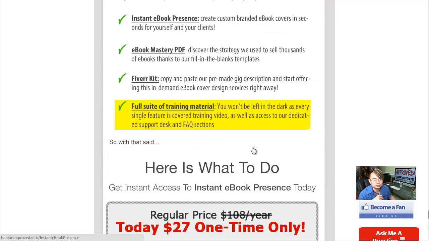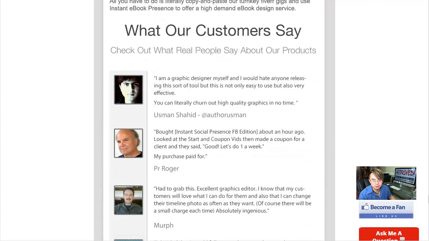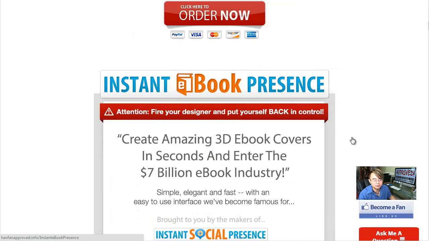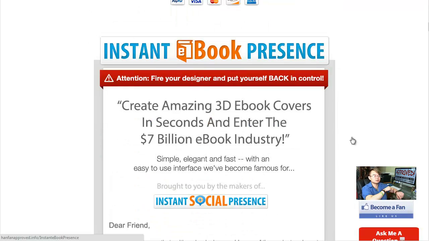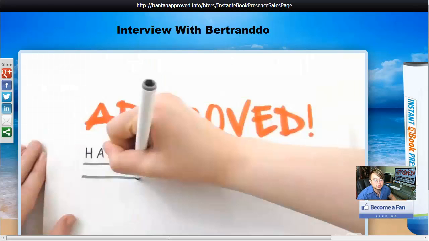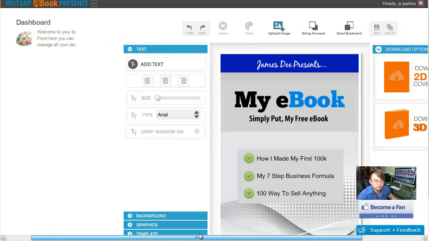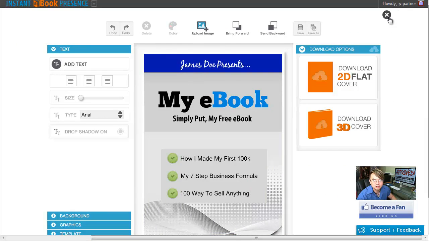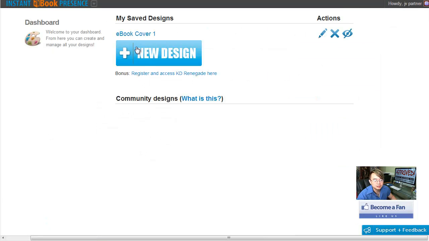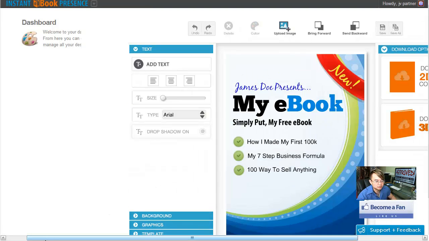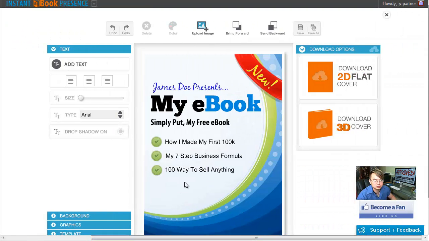And you can literally train your VA to do this, and I'm going to show you this. If you're just starting out with internet marketing and you want to instantly get some money in, you can just train your VA to do this. Literally, you log in to this website and you're gonna have something that looks like this. Actually, when you're first logging in, it looks like this, right? So you go to new design. Okay, so here it pops up almost instantly.